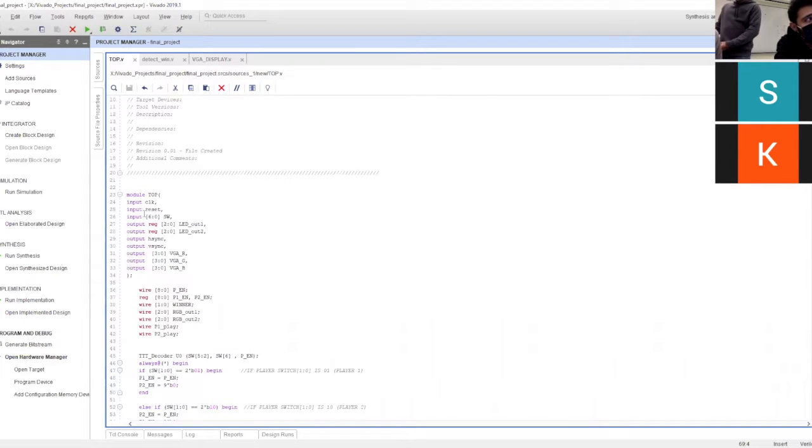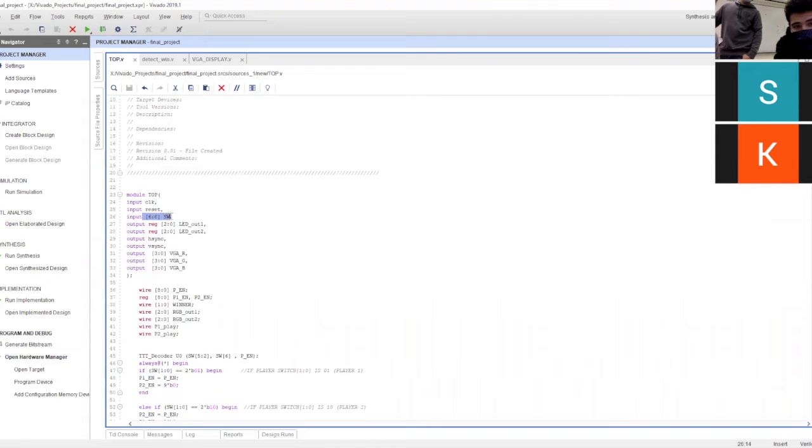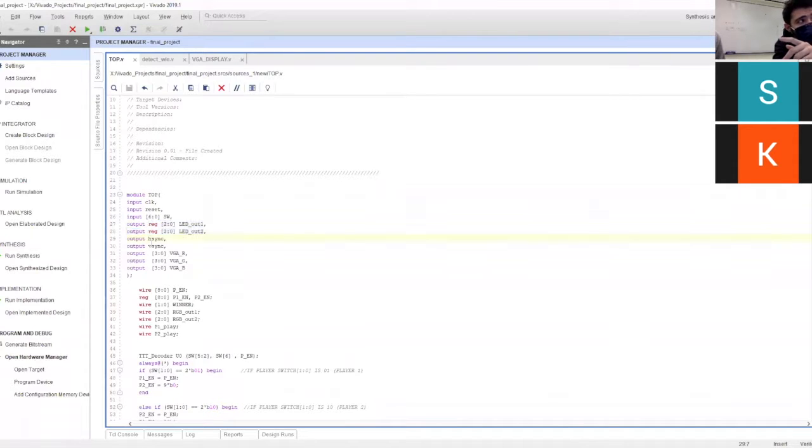As you can see here, it takes a few inputs such as the clock, a reset switch, and then 7 switches that are used as player selection, move, position selection, and an enable switch. And you'll see the output here. We have 2 3-bit registers for each RGB LED, as well as the H-Sync, V-Sync, and RGB for the VGA.